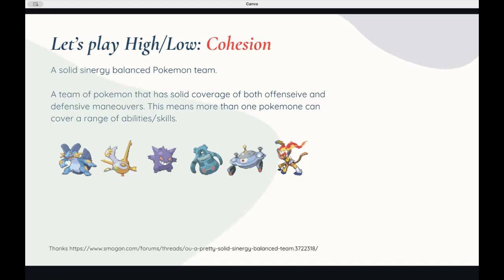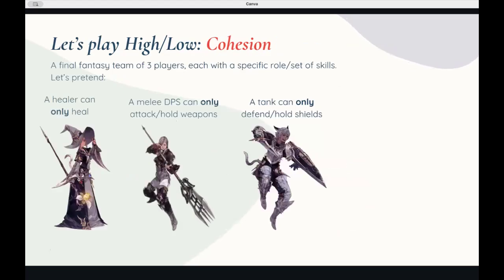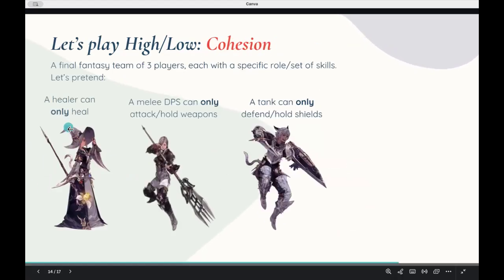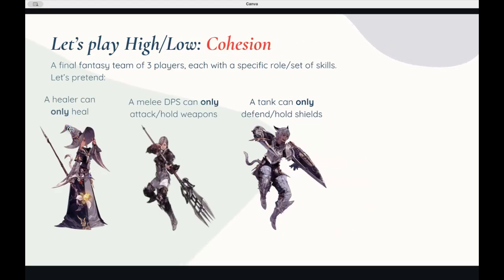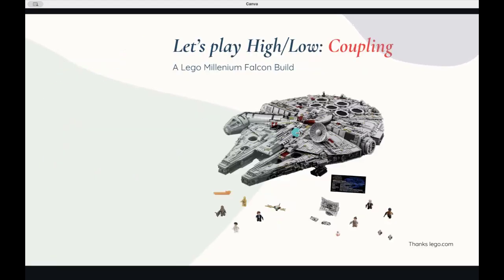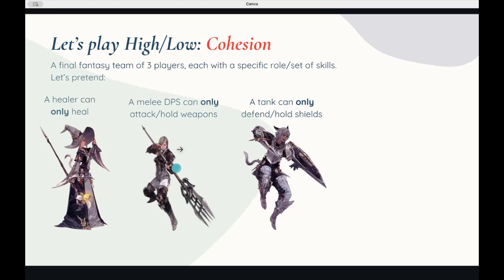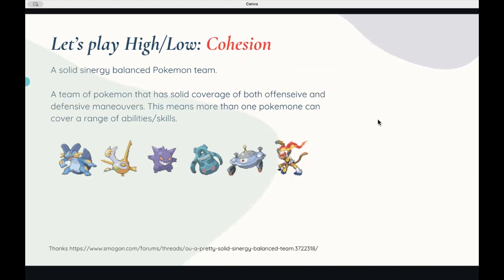It also might mean that our team works really well together. If one team member faints, the other five team members can still pick up the slack. The team doesn't completely fall apart the way that it would in our Final Fantasy scenario, right? If in our Final Fantasy scenario, our healer fainted, we'd be in trouble, right? We wouldn't have a healer anymore. Or if our melee DPS character fainted, we can't attack anymore. That's a huge problem for our Final Fantasy team, one that we don't see happen over here in our low cohesive Pokemon team.